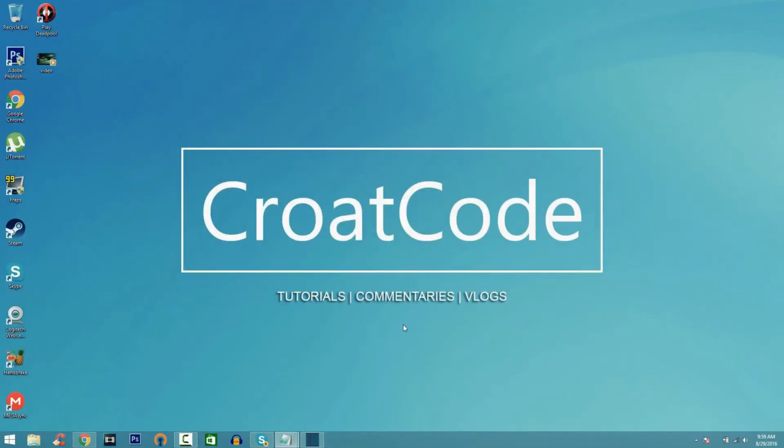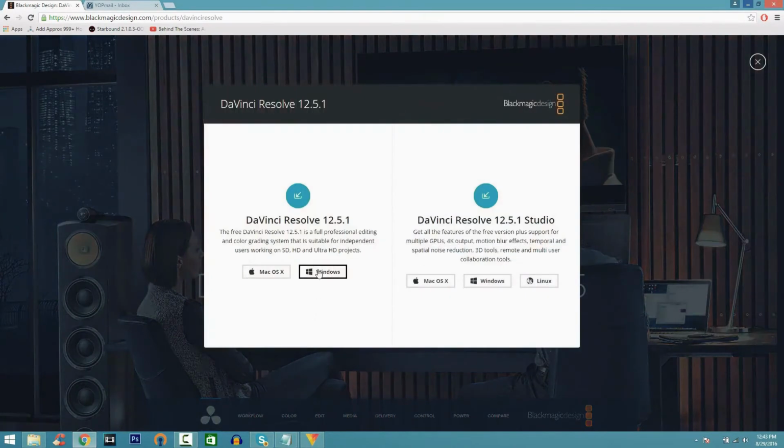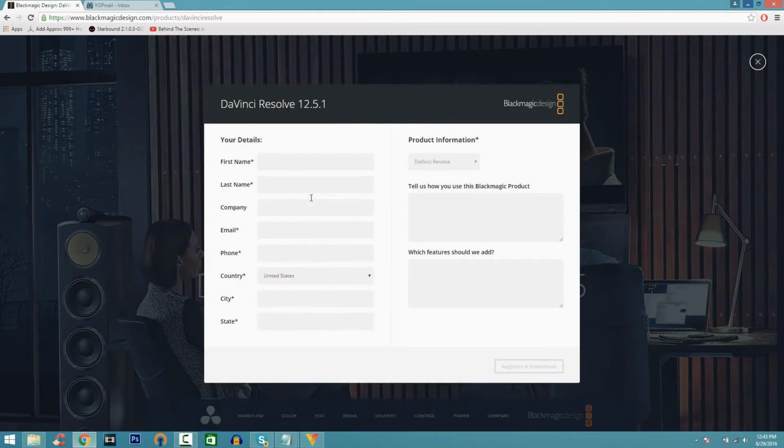There you go. Coming at number 2 of the list, we have a program called DaVinci Resolve 12.5. This is also a very good video editor. And the reason I like this is because it's packed with a lot more features than Shotcut. These are both good programs, but when you guys go to the download page, you're just going to have to enter some fake information. And then go ahead and click register and download.